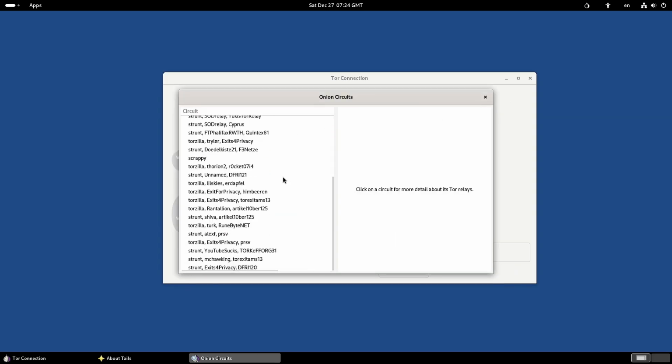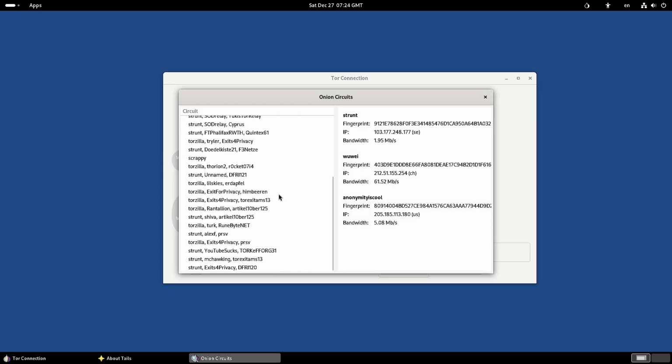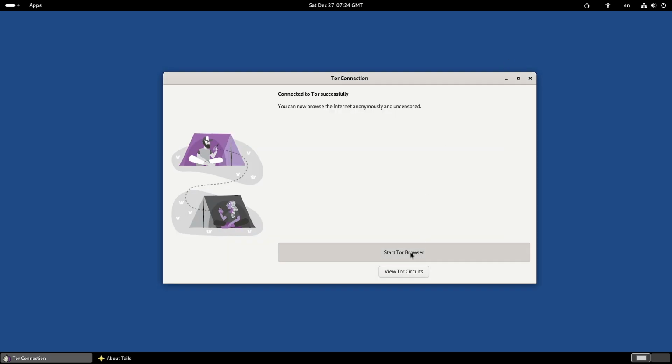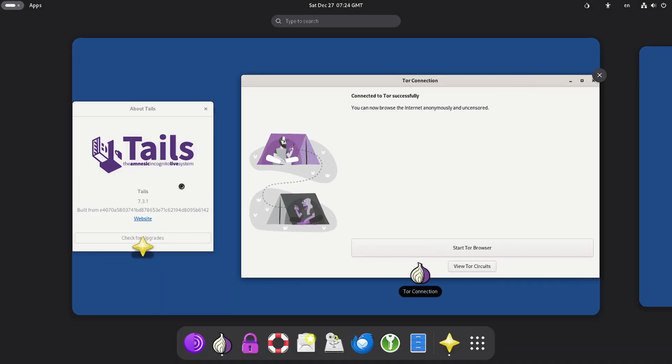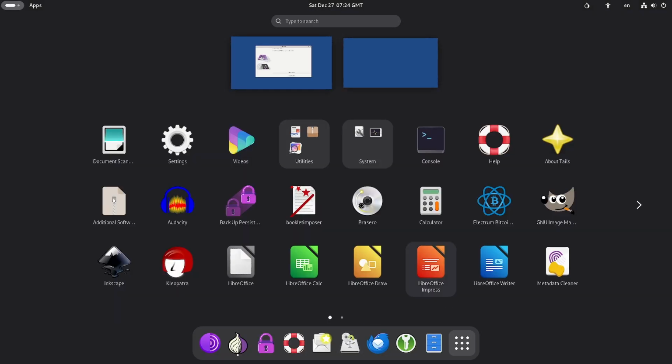So these are the different circuits that you can view, their bandwidth, their upload and download speeds, and everything, it is given. So these are the Tor networks available across the globe, and you can connect with any one of them. And let us start the Tor browser. Let us see what is there in the Tor browser. It will take some time. Meanwhile, we can check out some other application.